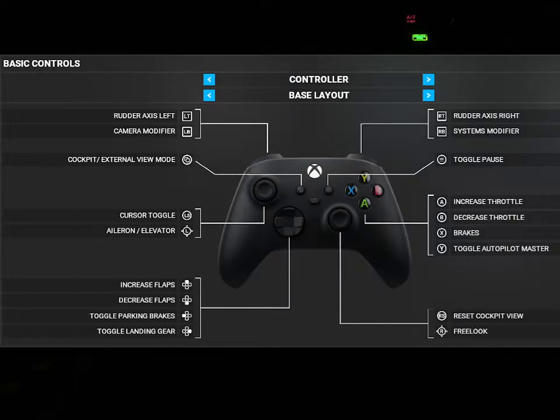Red left auto throttle disengage light off. Red right auto throttle disengage light. Red left auto throttle disengage light off. Red right auto throttle disengage light off. Number 1 starter off. Number 2 starter off.